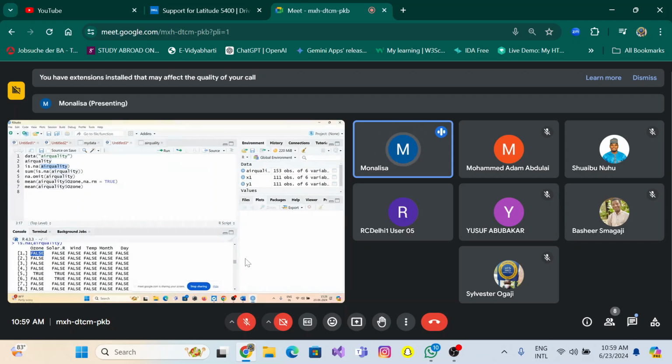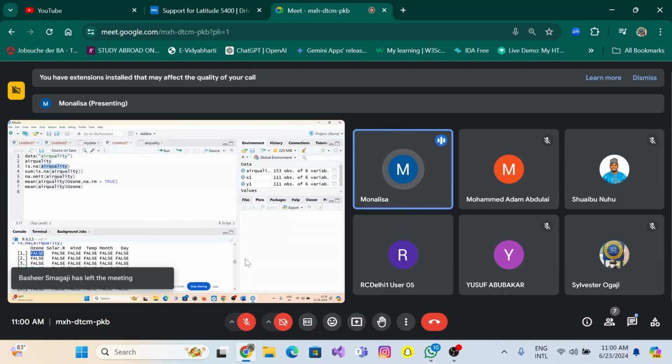This cell does not contain the Na value, because we are testing for whether Na is present. So this is saying false. That means the first value, the first cell against this ocean variable, contains the actual value. It doesn't contain the Na value, right?